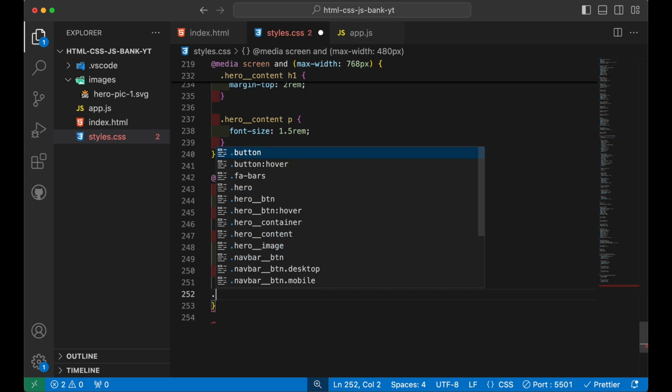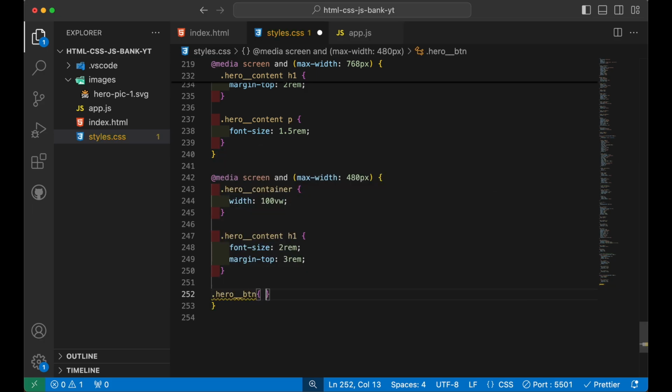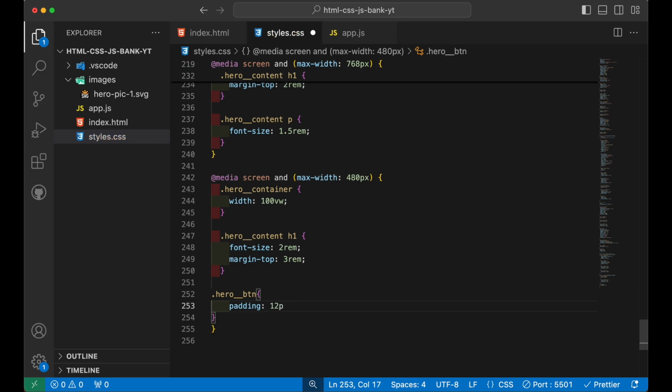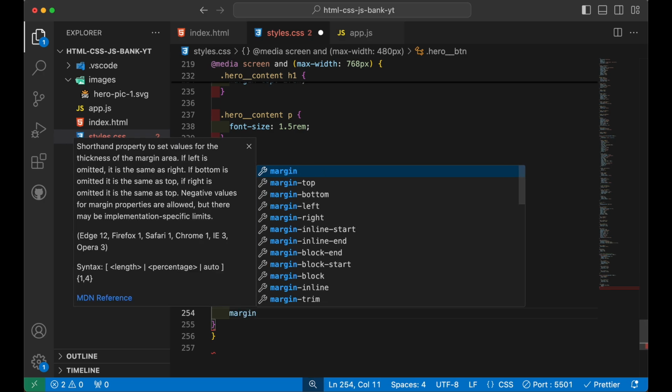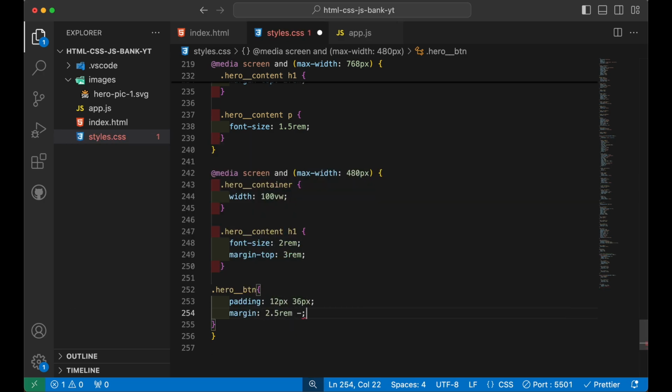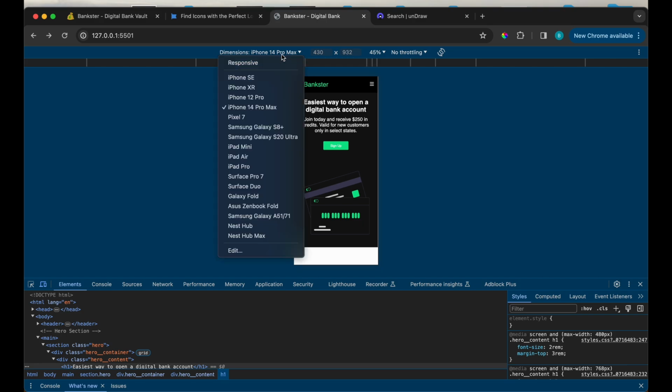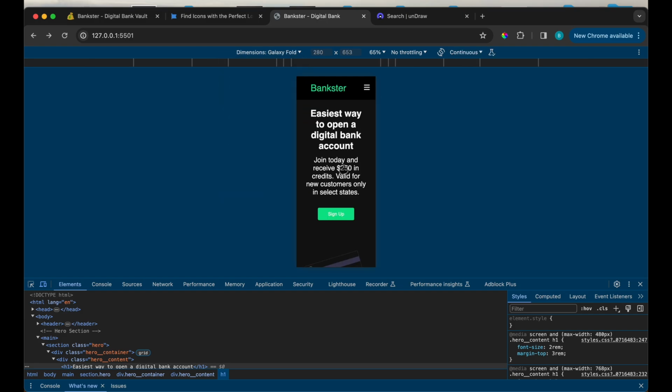And let's just do .hero_btn of padding. Let's do 12 pixels by 36 pixels. And let's do margin 2.5rem top and bottom, left and right 0. So that's what we got so far. And this is currently how it's looking for our mobile view. So if we switch this over, let's try Galaxy Fold, see how this looks. Looks like it's fitting.